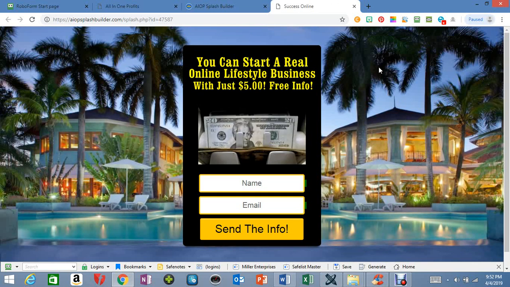Okay. And that's how you put together your capture page. As you can see, this is very, very simple. There's a form and there's a message on the form. It says you can start a real online lifestyle business with just $5, free info. They'll fill in their name and their email. They click send the info, and that will take them to a confirmation page. It tells them to watch for an email coming to their inbox, etc. And then once they click that confirmation link, your messages will start flowing to your prospects.